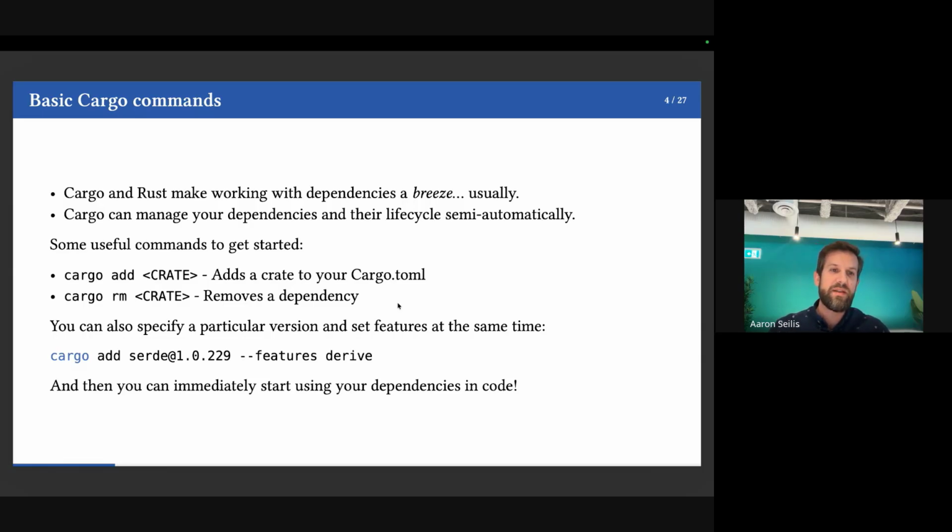The real basics is that you can use cargo add or cargo remove to either add or remove a dependency from your crate, and this gets saved in your Cargo.toml. You can also be much more specific with these commands. So you can say, I want to add serde exactly 1.0.229 and turn on the derive feature at the same time. So you can add more arguments to these commands. And then once you've done this, you can pretty much immediately start using your dependencies in your code. There's no complicated workspace setup or anything like that. You're generally good to go.